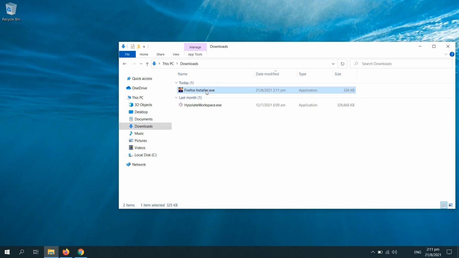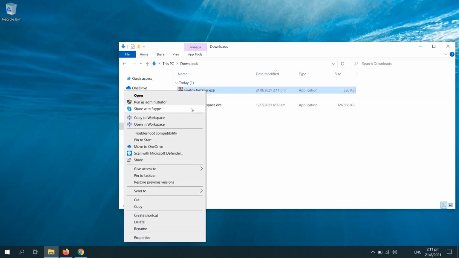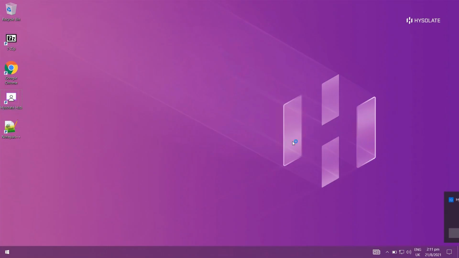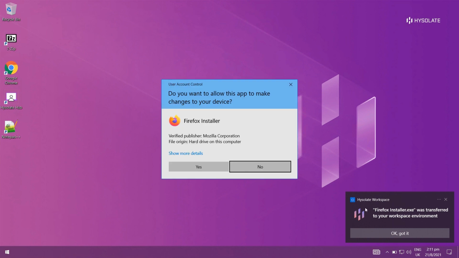There are a few interesting and useful features that Hysolate integrates into your system. You can simply right-click on a file and have it open in the isolated environment. This is very useful if you want to install software downloaded from an unknown source. Simply right-click on it, choose Open in Workspace, and it will run and install in Hysolate.